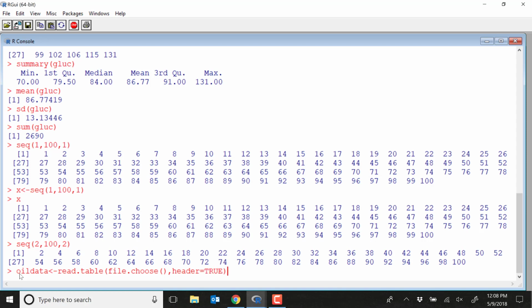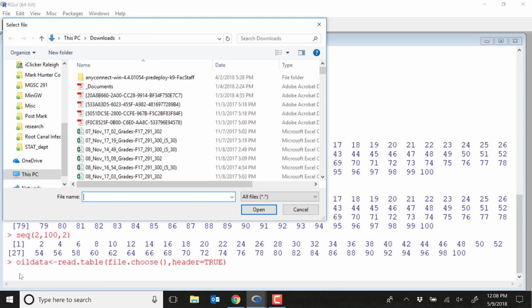Now make sure when you type this in that you put TRUE in all capital letters. It has to be typed exactly the way you see it on my screen, or you'll get an error message. And I'm going to hit enter. And what the file.choose option does is it brings up a window so you can search for the data set.